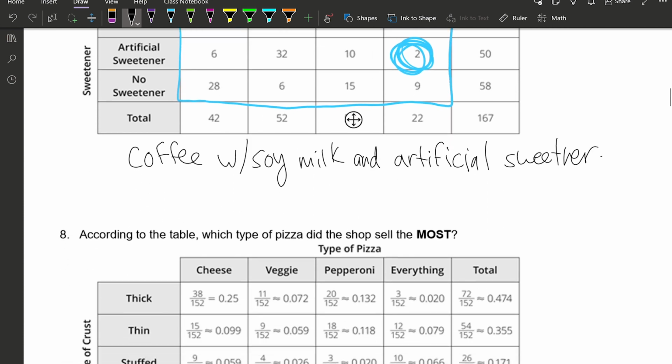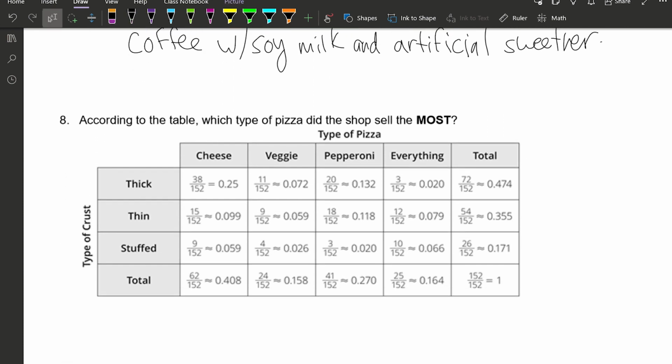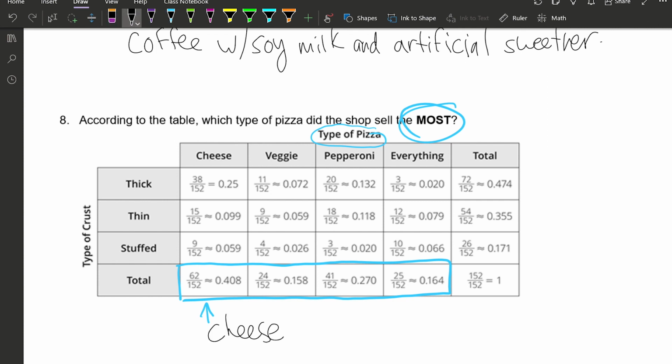All right. Number 8. According to the table, which type of pizza did the shop sell the most? Type of pizza. That's important. Type of pizza only refers to cheese, veggie, pepperoni, and everything. So I don't care the type of crusts. So I'm not really looking at combinations. I'm just looking at totals. So let's look at the totals for all of these pizza possibilities. I want the most, so the biggest fraction, the biggest decimal. It looks like it's cheese. Cheese was our most popular type of pizza.